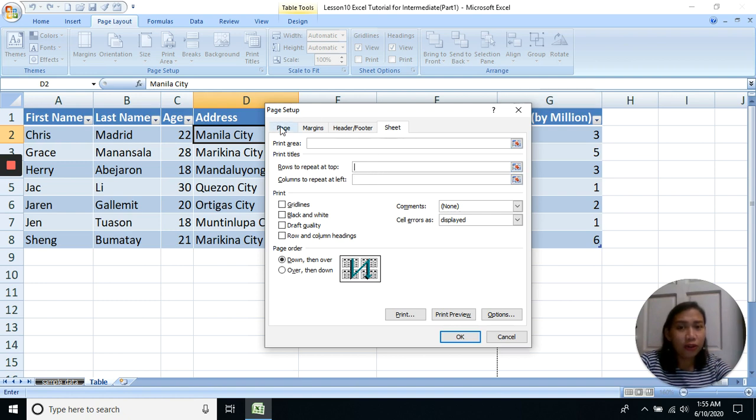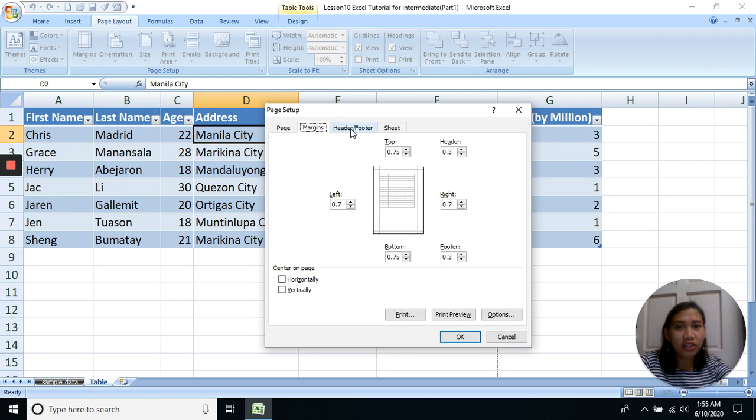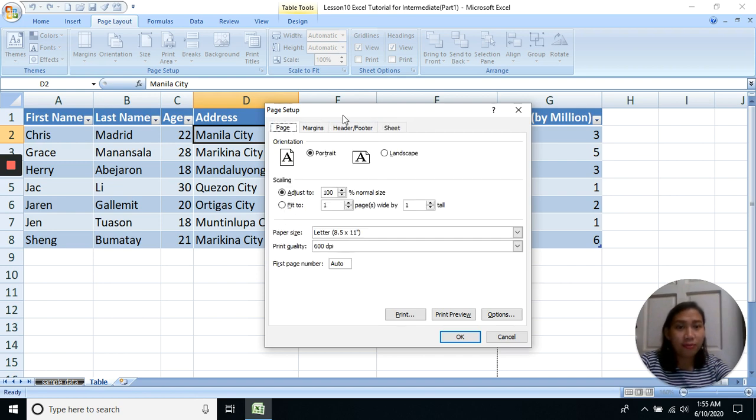So first we will go to the first tab of our launch button, which is the page. Then we'll go to margins, header, footer, and the sheet. We will discuss these one by one. So let's go first to the page tab. Under the page tab, we can see the orientation here at the page setup.